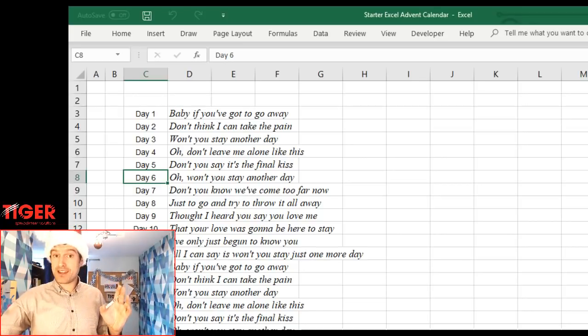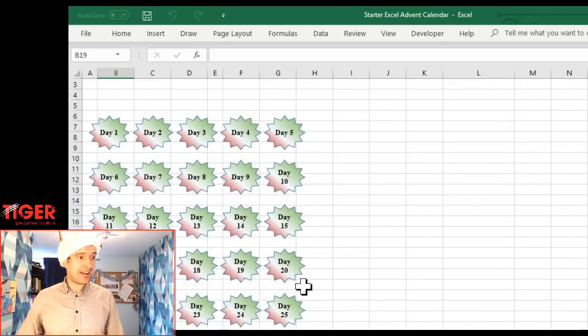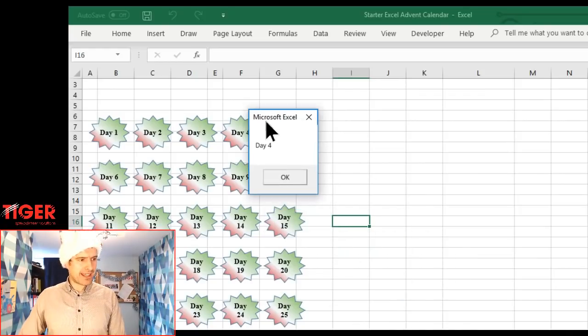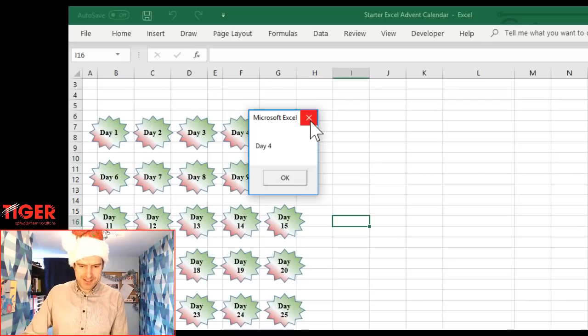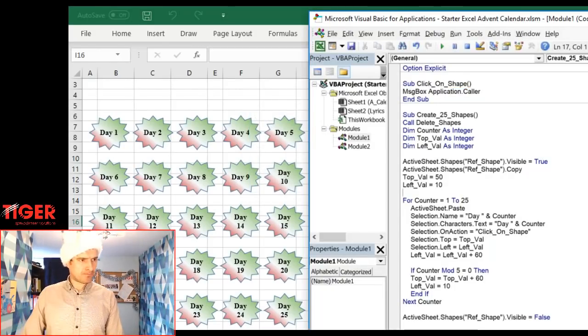You might want to stop the video and think, okay, I understand the concept a bit. Let's see if I can make that happen. So when we click on the shape, we want to get this piece of information, this number. Okay, so there are different ways to do this. Let's look at one possibility. So we're now on this click shape macro.